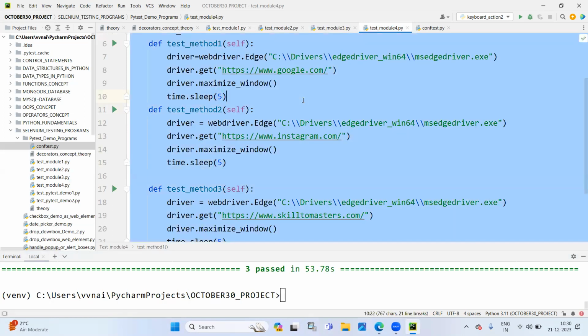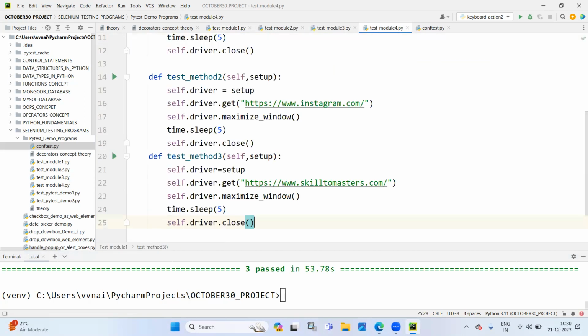Test module. Now I am running module 2, module 3, module 4.